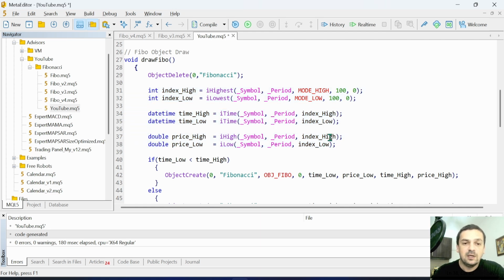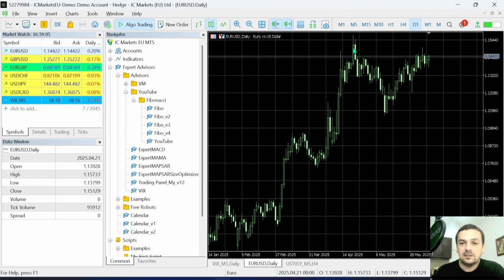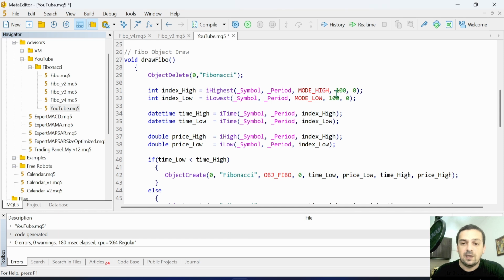So you've seen probably in previous videos that you can use the function iHighest to identify the number of the highest index. So for example, in this case, the highest index will be, let's say, index 20, for example, and the lowest will be index 80, maybe. So this function will go 100 candles back in history, starting from the current candle, and using the mode high, it will find the index number of the respective candle, and it's the same for the mode low.